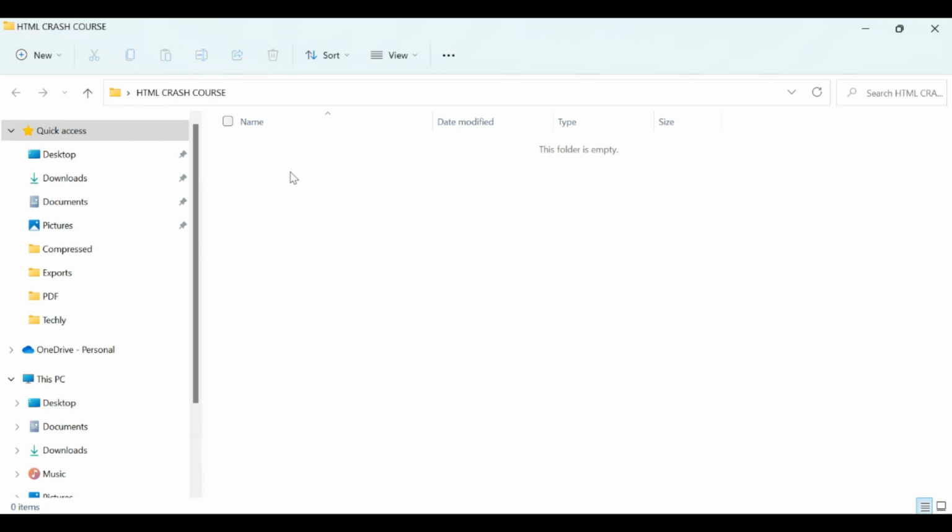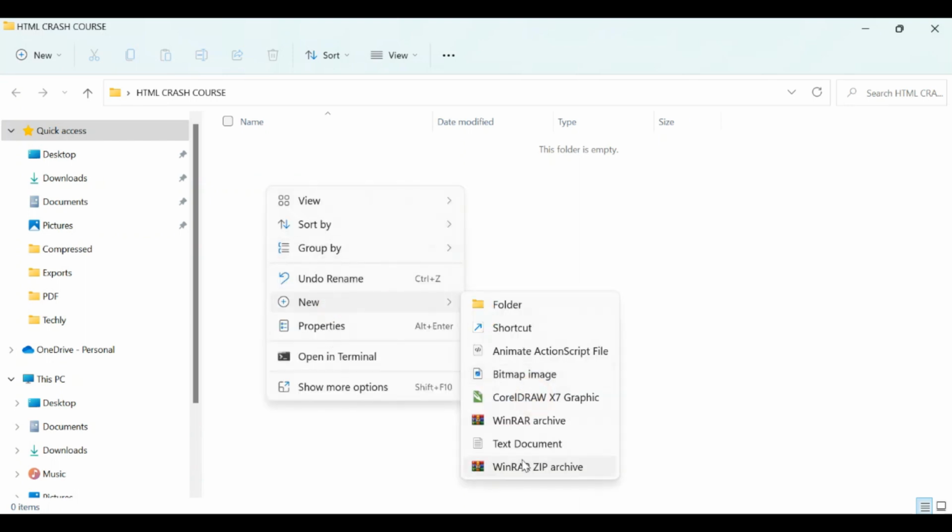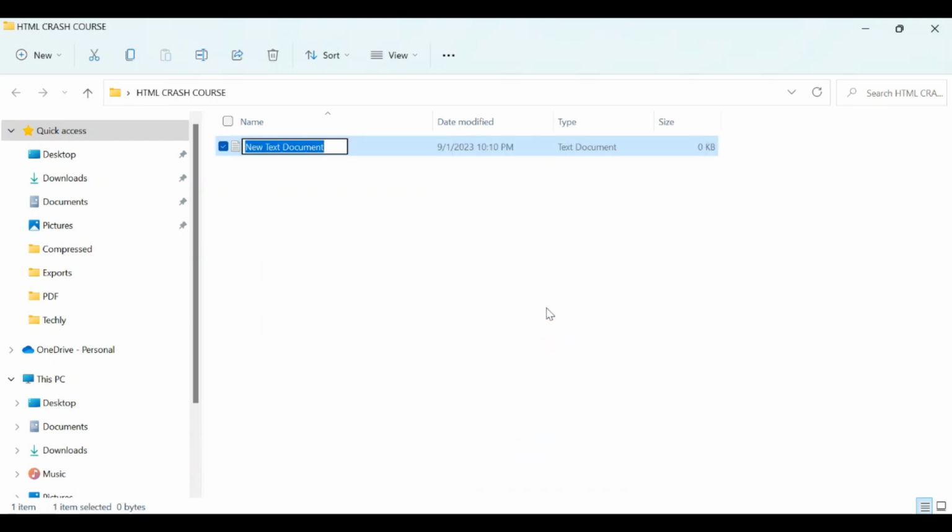Then inside this folder, I'm going to create a text document, and I'm going to call this text.html. Now, when creating an HTML file, you must make sure you have the .html extension after the name of the file. So I'll click this, and this is supposed to show a browser icon. So it's going to show the default browser you are using.